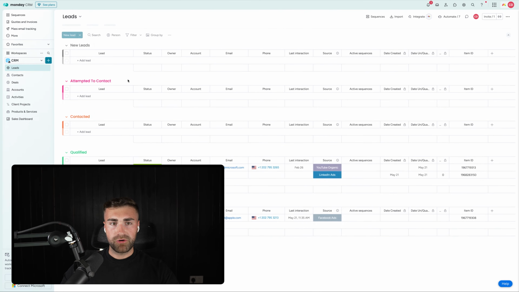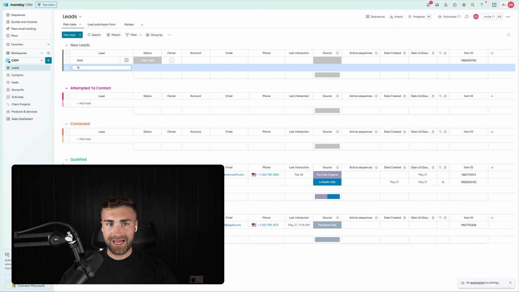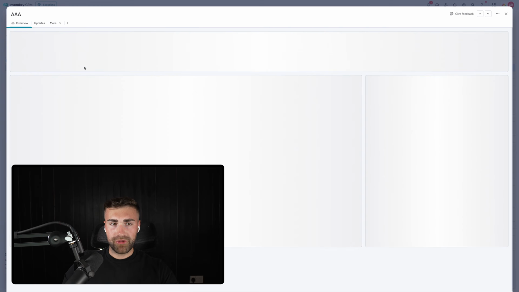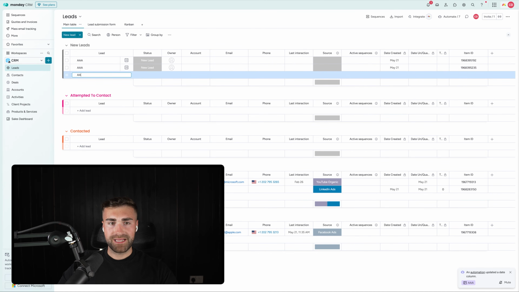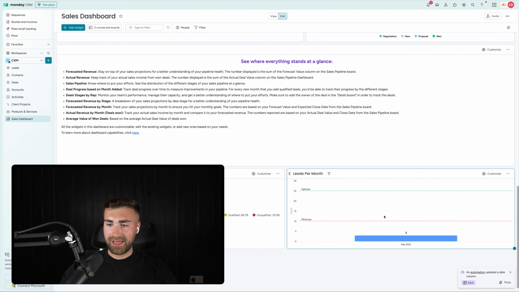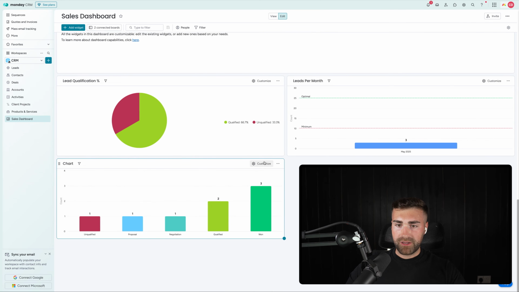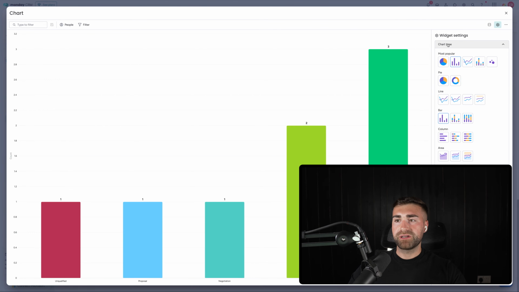If I go to our leads board, and if only it was this easy to add leads, but if we just add a few more here, the automation's running for our date created. And then I'll go back to our sales dashboard. You can see that that information has now changed from 1 to 3. So 3 leads have been generated this month. Again, we can add further charts, add widgets using charts here up the top. We can customize this. So let's say we want to go slightly more complicated and we want to see the number of leads generated per month by source.